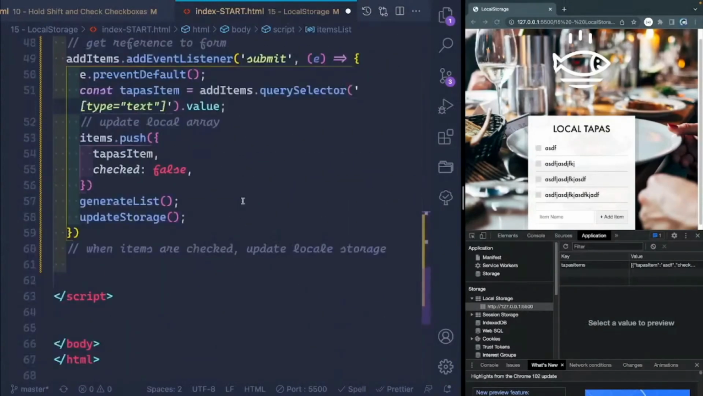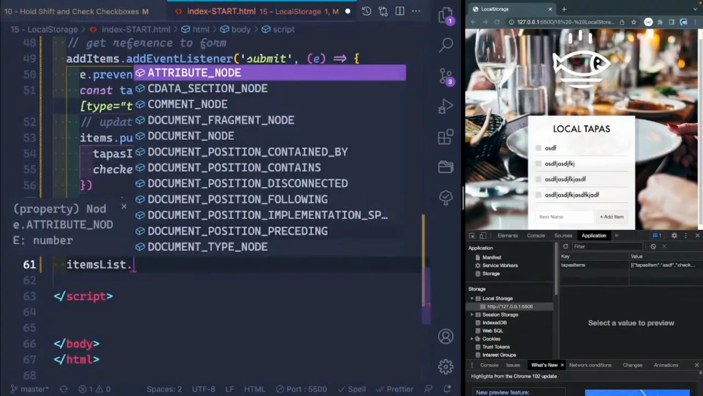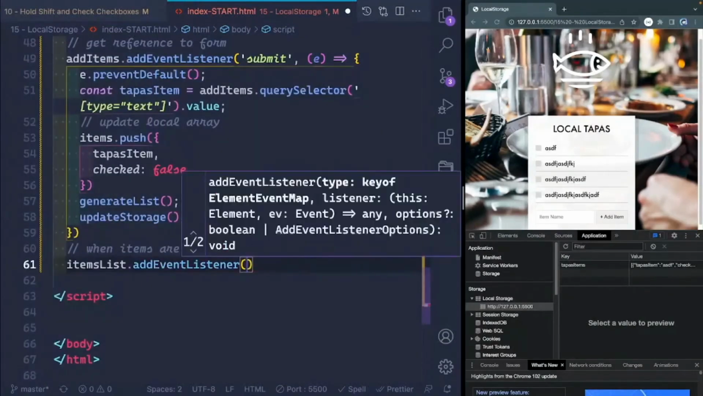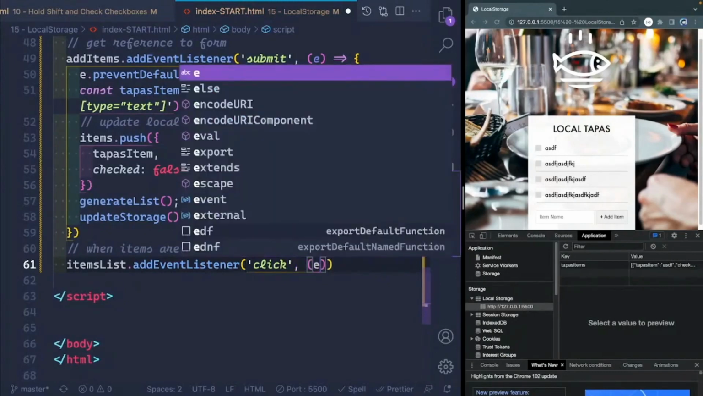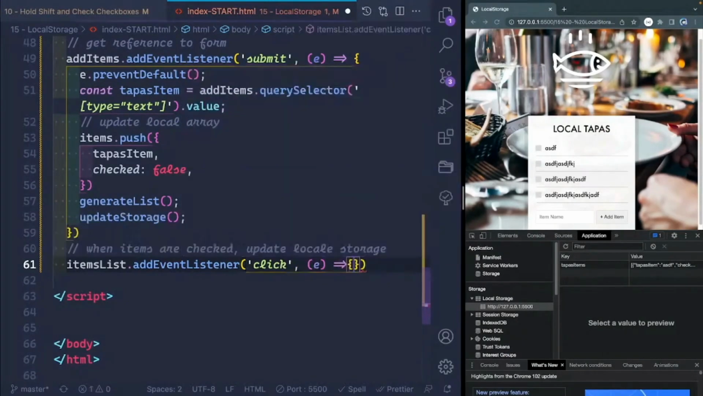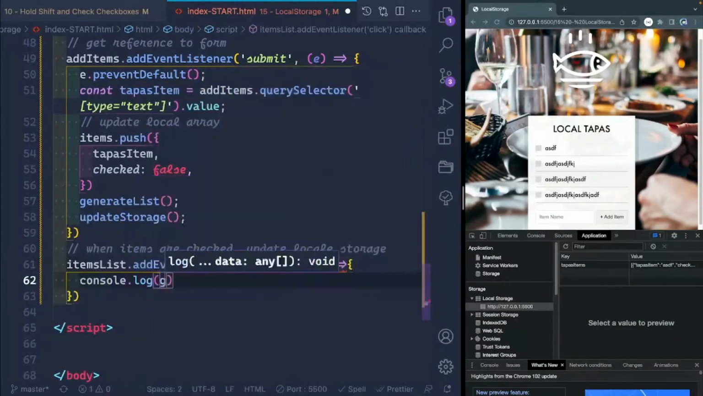So what we're going to do is come down here, and we're going to say items list dot add event listener. We're going to listen for a click. And whenever that happens, we're going to pass in an event. And we're going to say console.log the event.